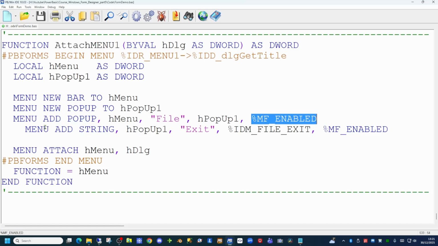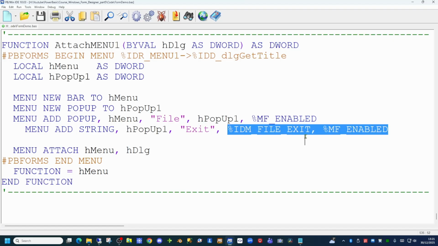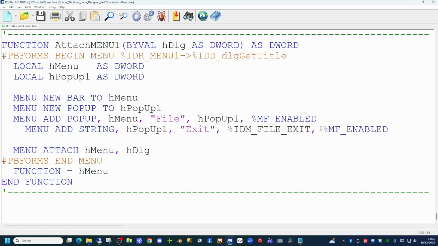So to this pop-up, we are using the menu add string command. This adds the exit option to this pop-up, and there is the constant. This constant is going to be used for our event handling, for when the user actually clicks on this exit option. And at the moment, this option is enabled. And our final command in this section is to attach the menu to our dialog using the dialog handle.